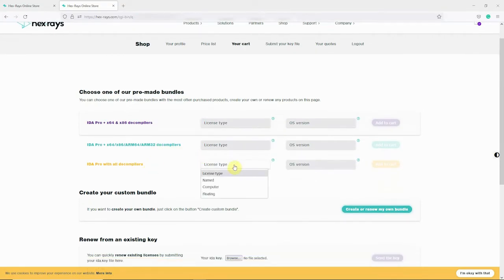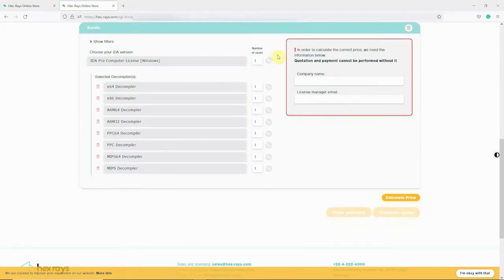Pick a license type and operating system. In our case, we've chosen a computer license and a Windows operating system. Enter the number of seats you want to buy and the decompilers that would match your needs. When ready, enter your company name and the email where you'll receive your license keys and important future communication.